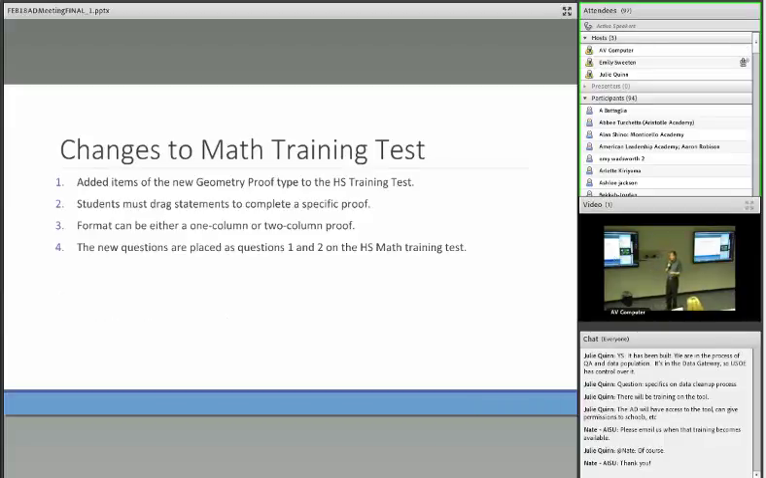Okay, so math updates. Essentially, we have added a new item format to the test. Questions in this format will be piloted this year. They'll go live next year. It's the geometry proof type. It is only going to affect the high school test.